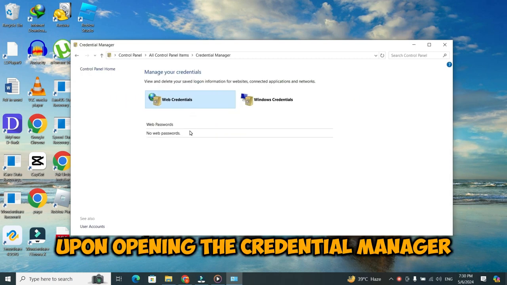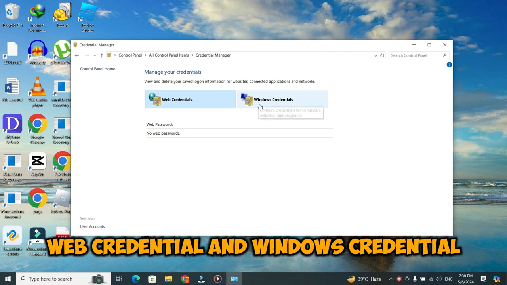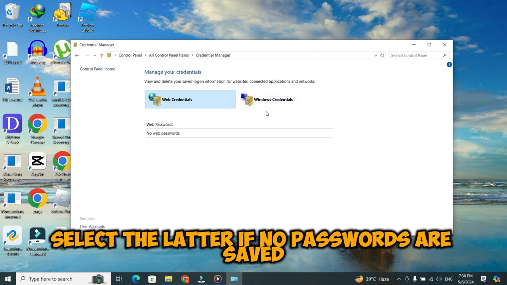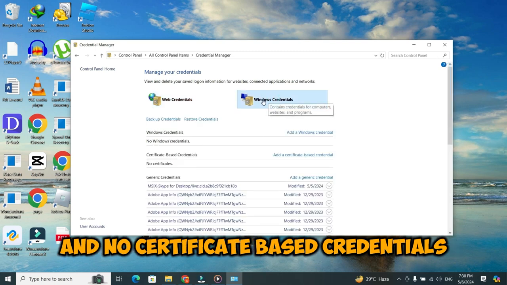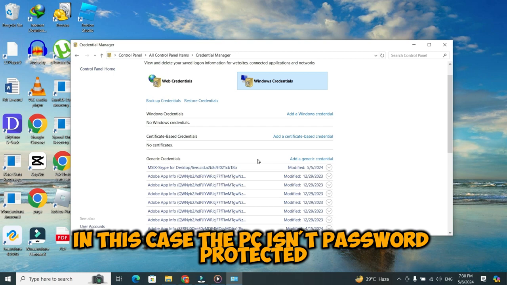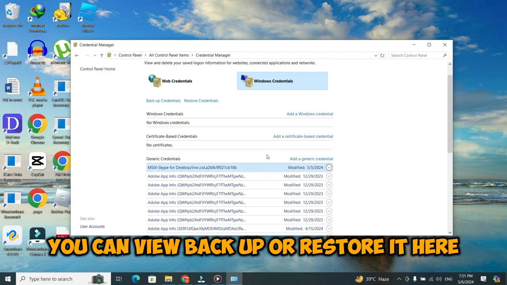Upon opening the Credential Manager, you'll see two options, Web Credential and Windows Credential. Select the latter. If no passwords are saved, it will indicate no Windows credentials and no certificate-based credentials. In this case, the PC isn't password protected. However, if a password is present, you can view, backup, or restore it here.